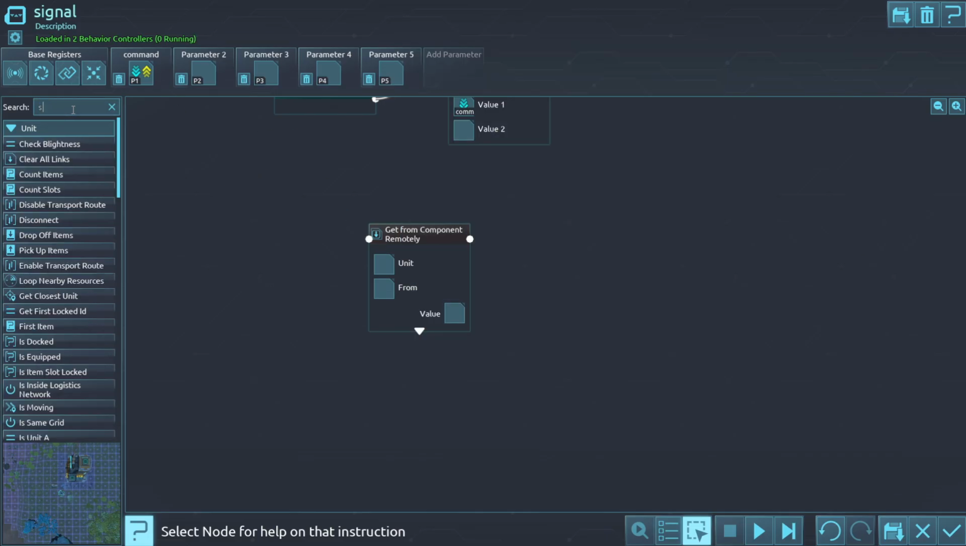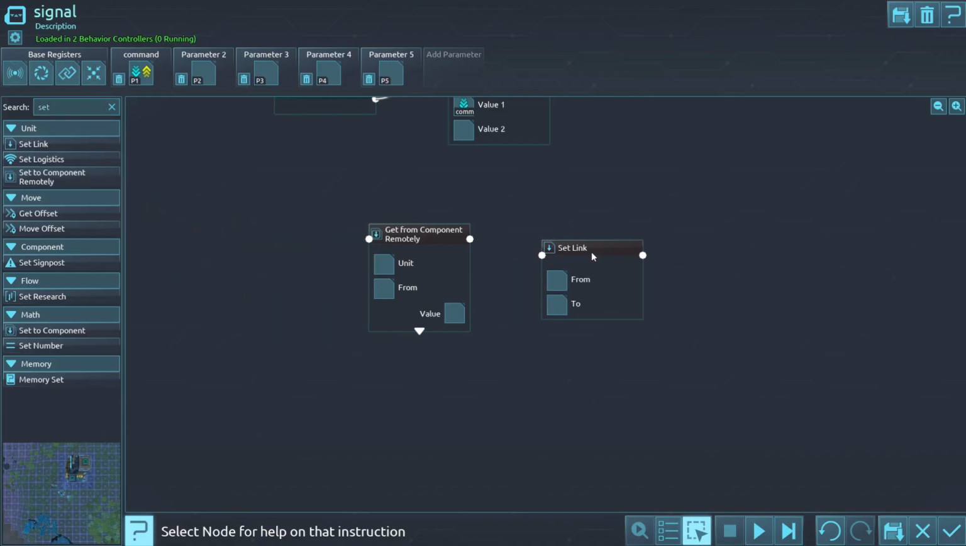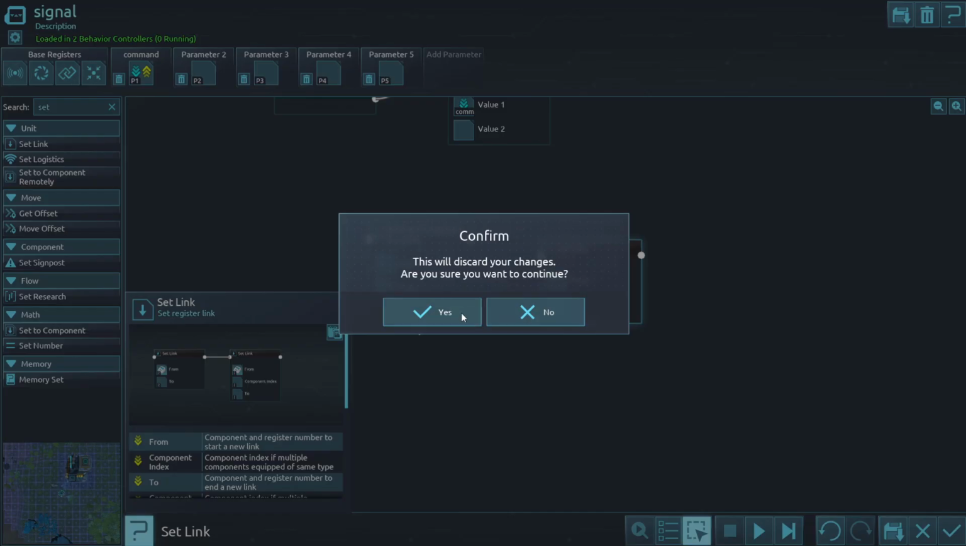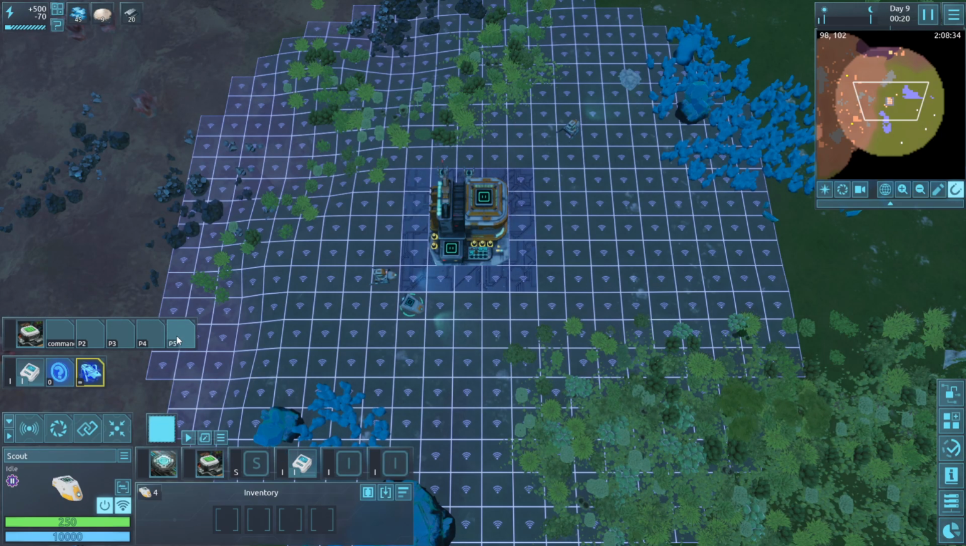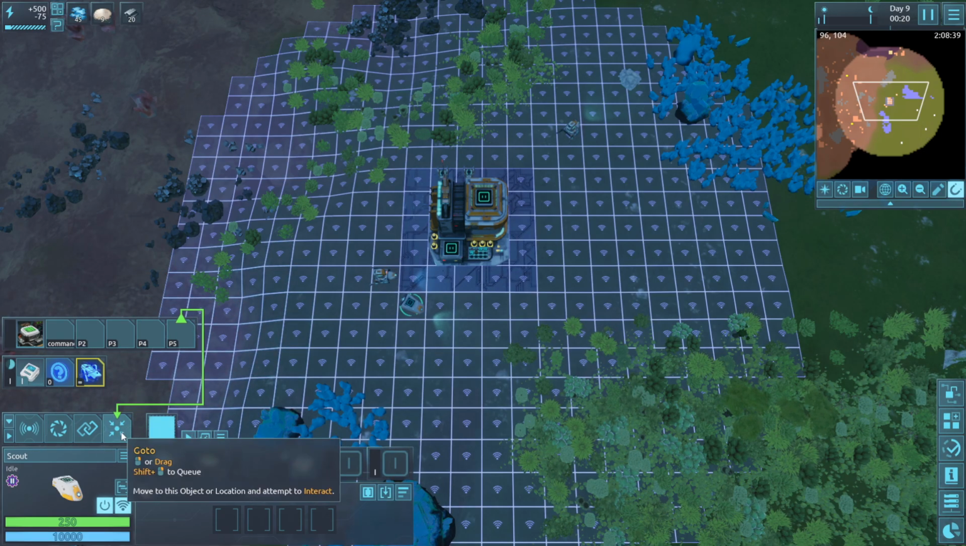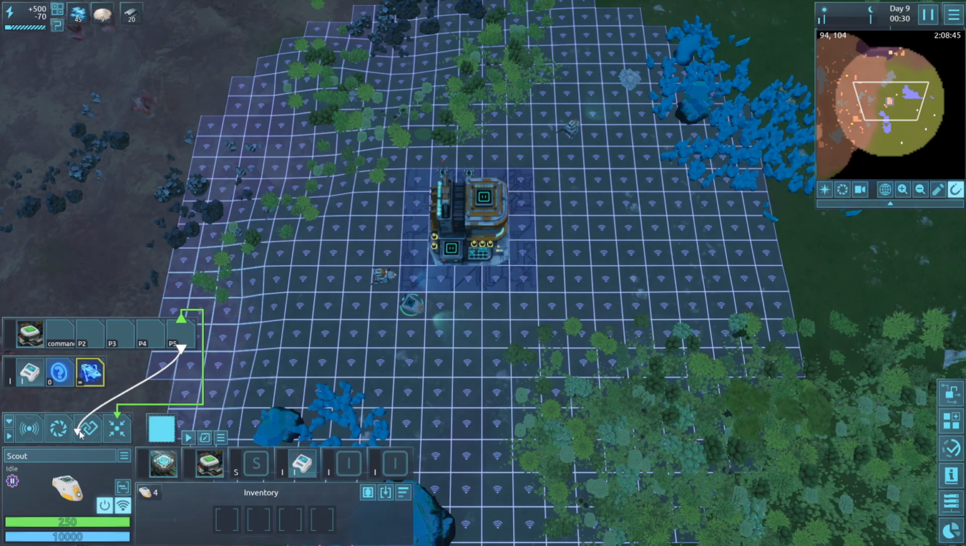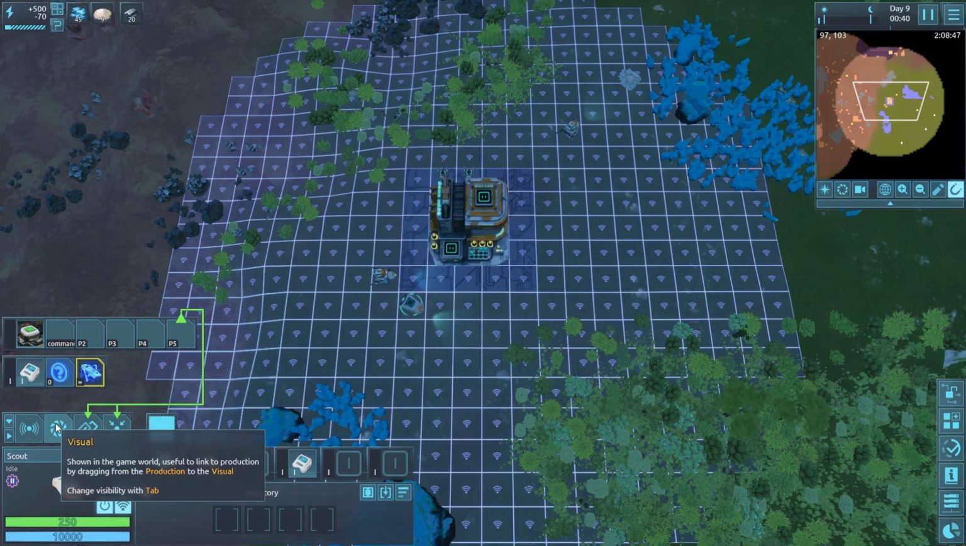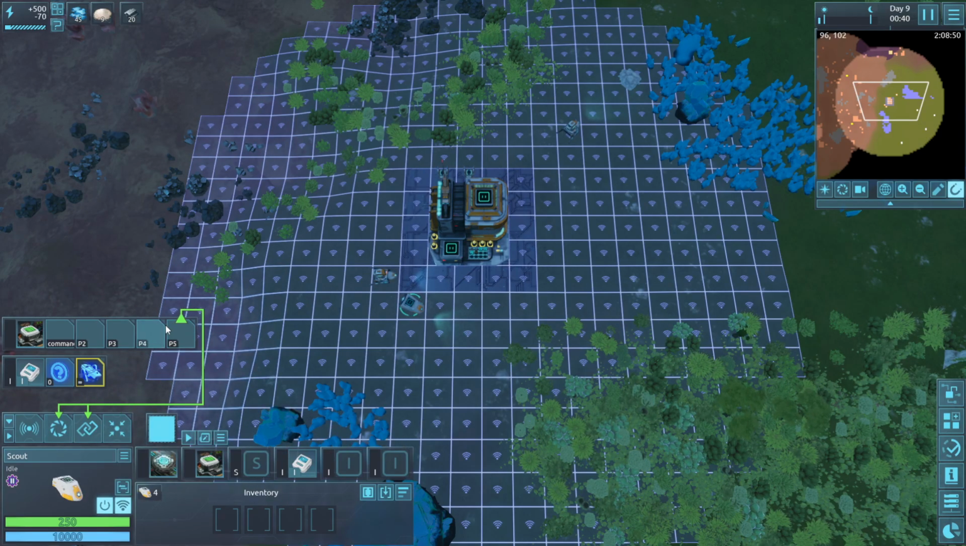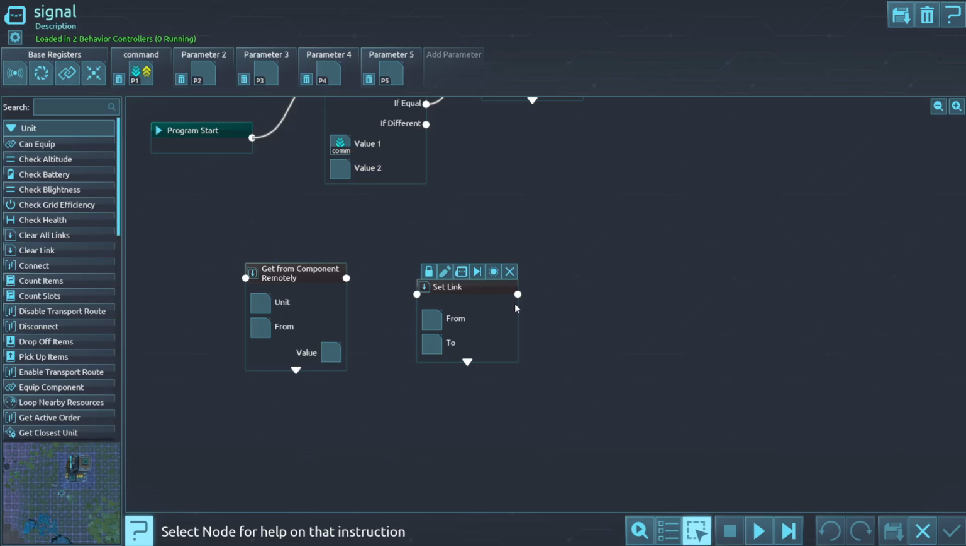We could set links. You could absolutely set links with these. A link is when you take a register and then you link it to another one. You could set this register to your go-to location. You could set it to your store location. You could set it to your visual location. You can do all of that inside of your behavior. So this is what a link is, and you pick a from location and a to location. That's how all of those movements work.